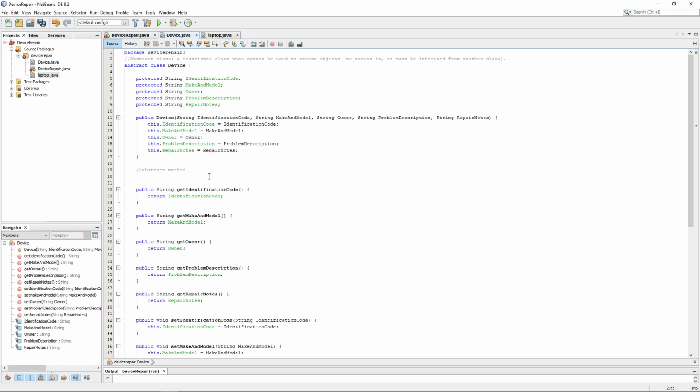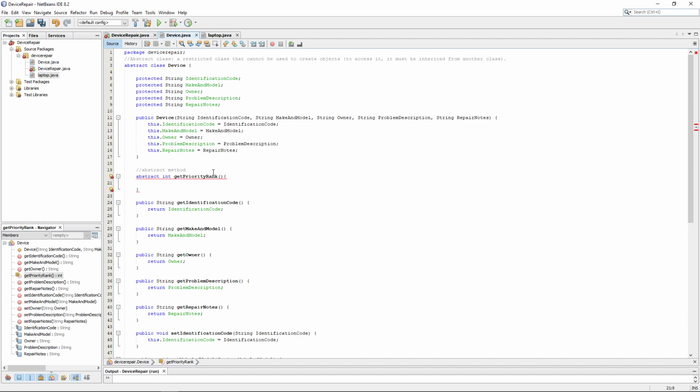I'm going to show you how to do an abstract method. An abstract method starts with the word abstract, and then I'm just going to write the rest of it. So abstract int get priority rank, and then I'm going to be weird because I'm going to put a semicolon at the end of it. This is a bit of a weird thing. Usually the semicolon means that you've reached the end of that particular statement, and it hasn't caused me an issue. If I wanted to give this a body, it's going to give me an error message. Abstract methods cannot have a body.